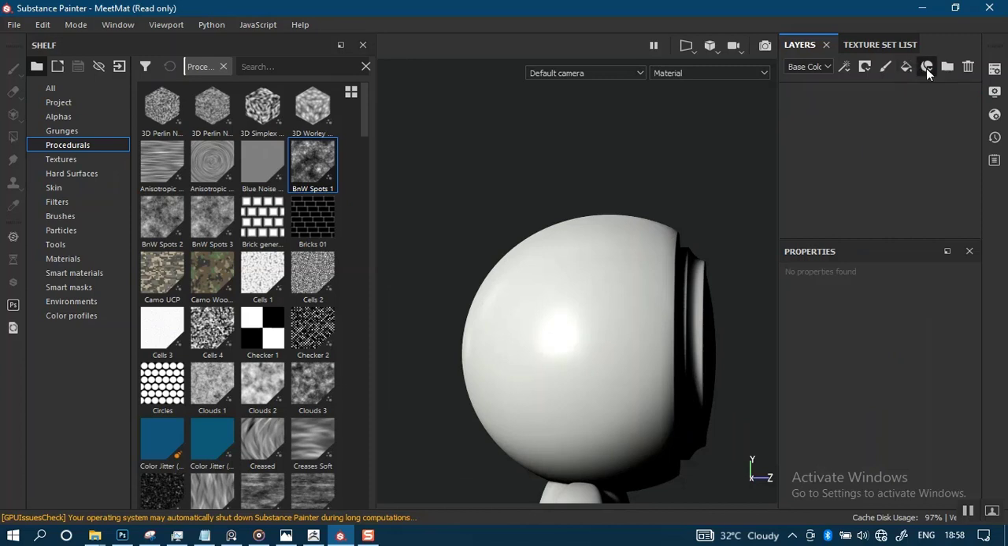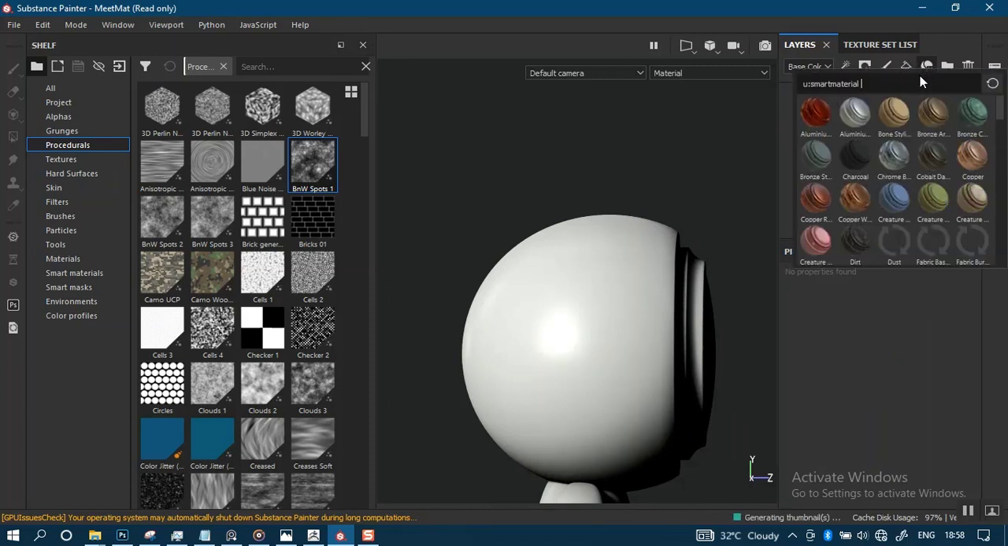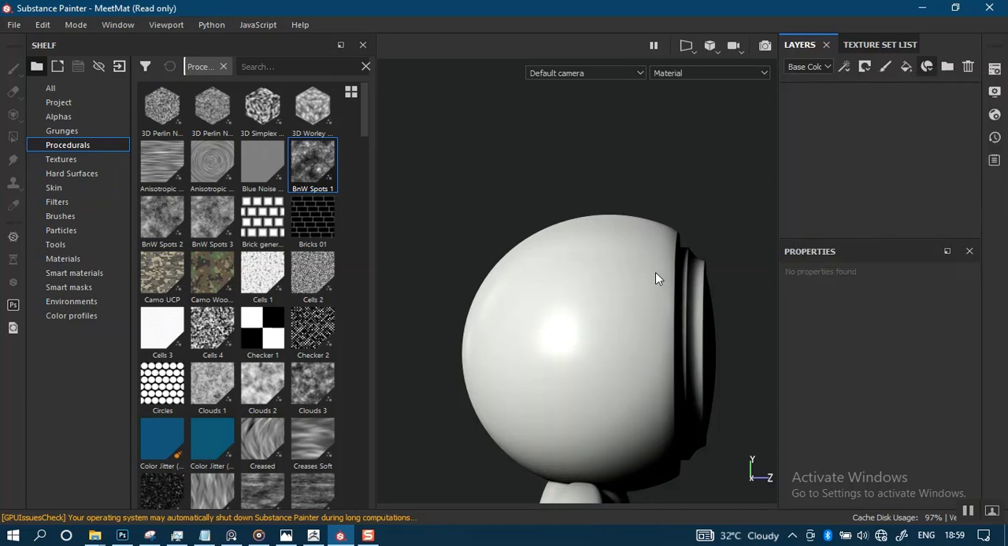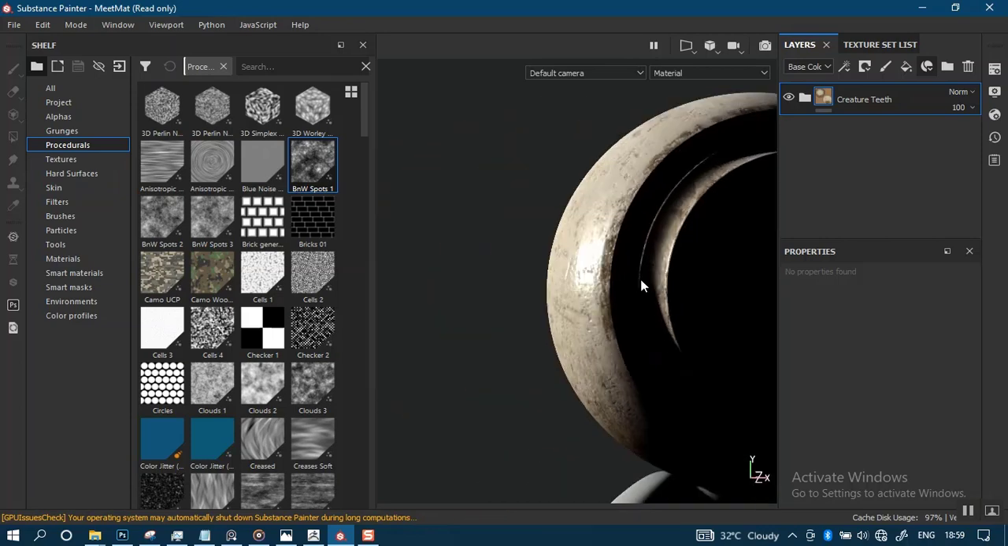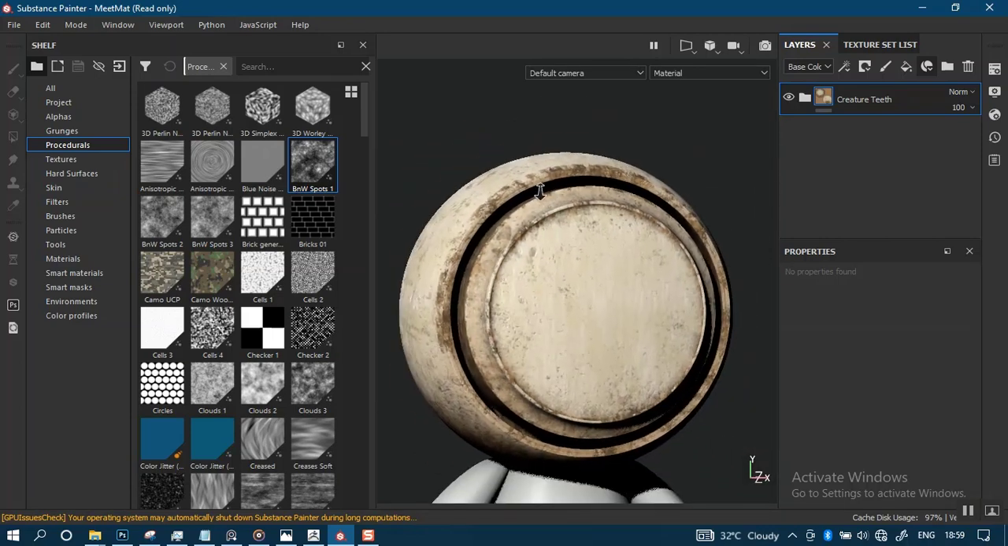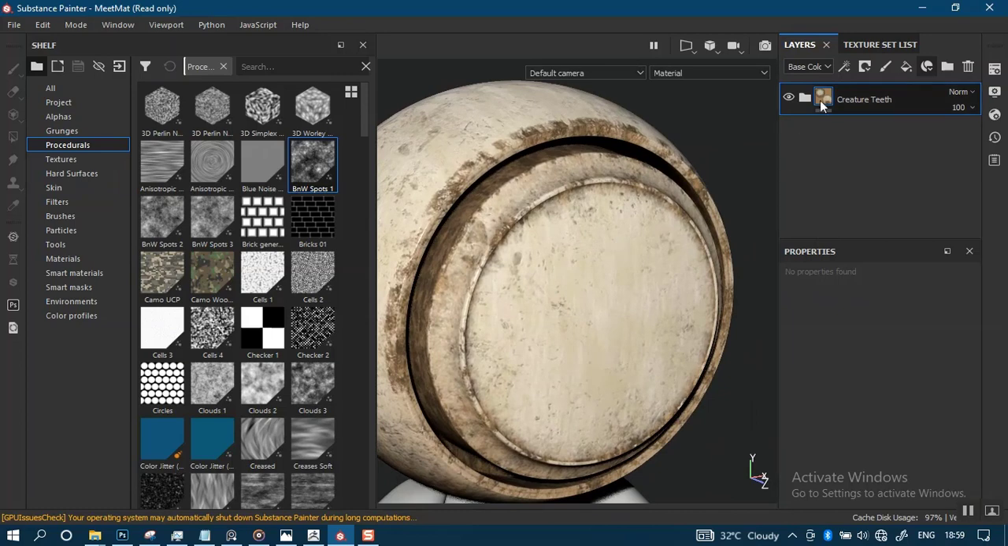So now if you come in here, this is actually our smart masks. Sorry, not our smart masks, this is actually materials rather. So you can use some default materials in here. Let's try, you have a creature material in here. You can see how based on this, it's affecting this. This particular one shows the smart material and the regular materials.